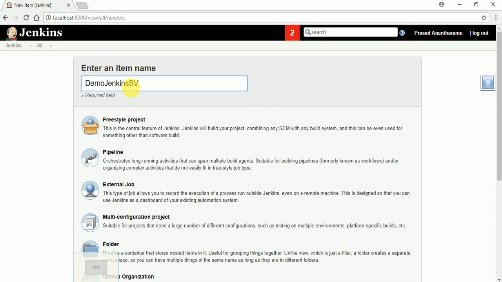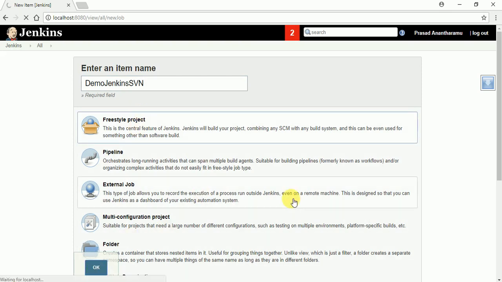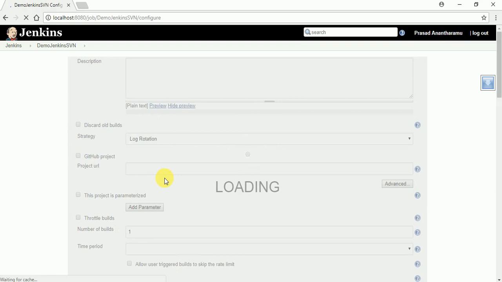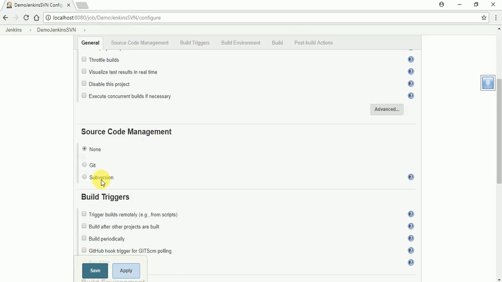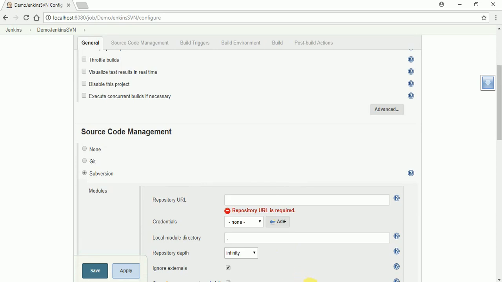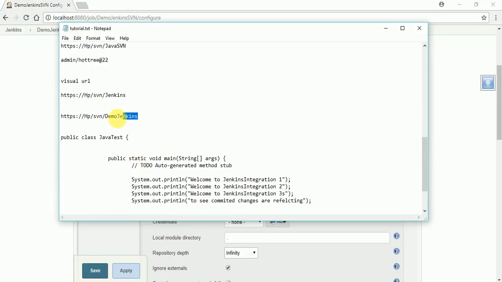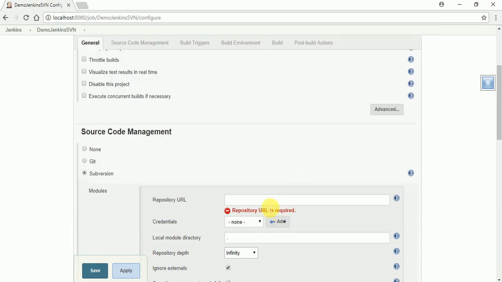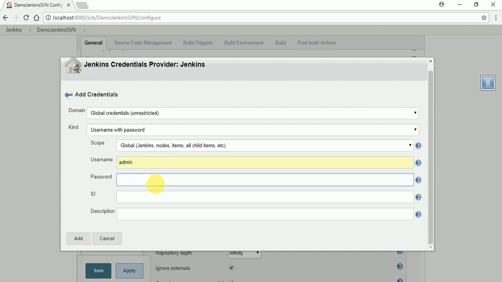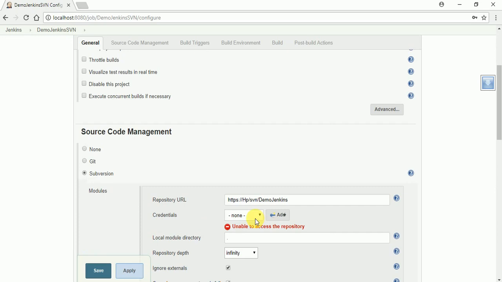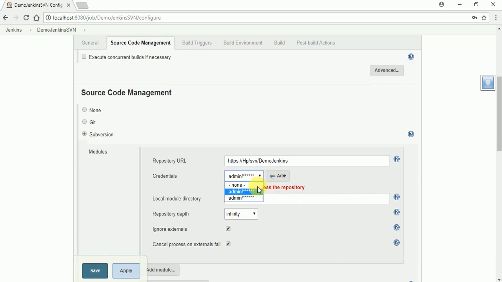Jenkins and SVN, right? So once this is done, what I have to do is select Subversion, right? So we have the URL with us. This is the URL. Give this. I have already set up my user and credential here, so I'll just add that. Should be fine.